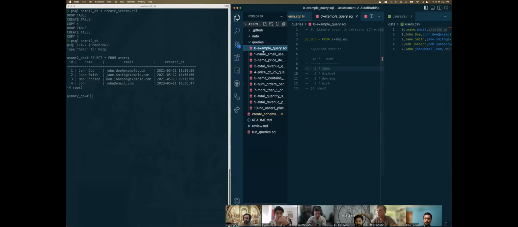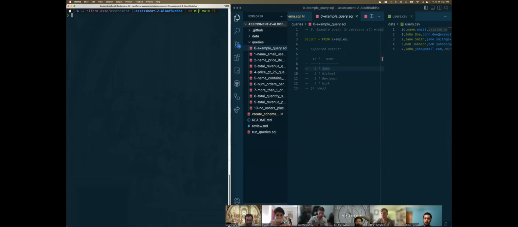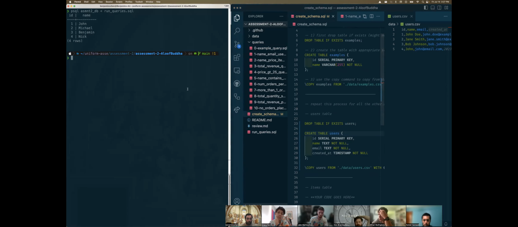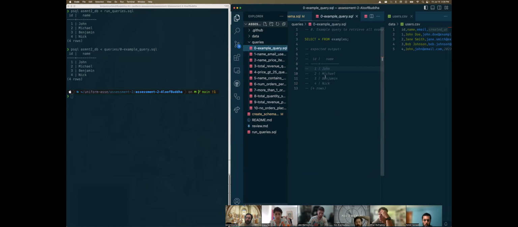So the 0 is an example. It's not actually worth any points. But when we ran it, we were able to run it one of two ways. One of them was this, run queries, which if we look at that file, it simply runs all the queries. Or alternatively, we could have just run that first query. And we saw that output, and the output we're expecting to get is identical to the output we actually did get. But this 0 is not worth any points. It's just to show you.